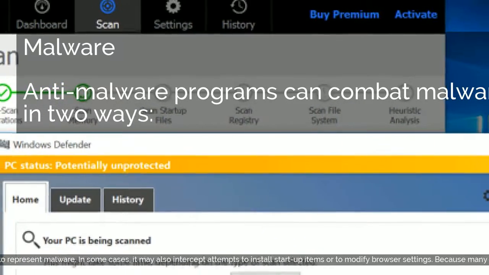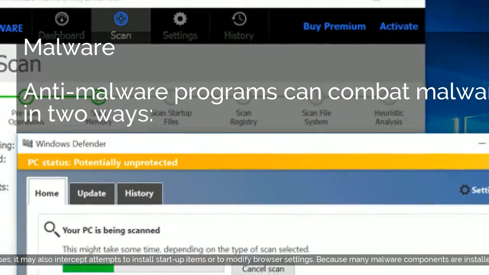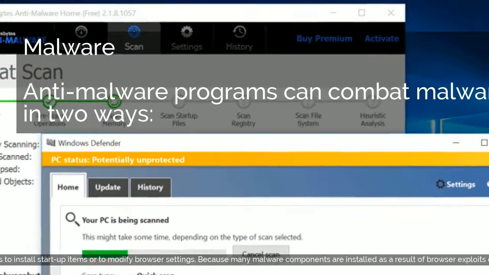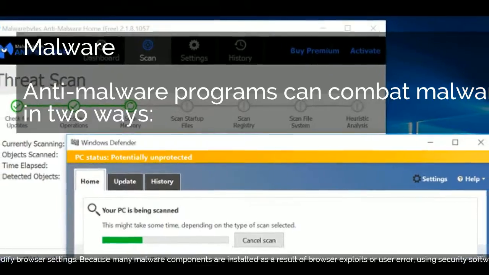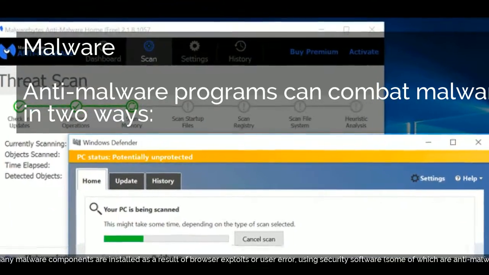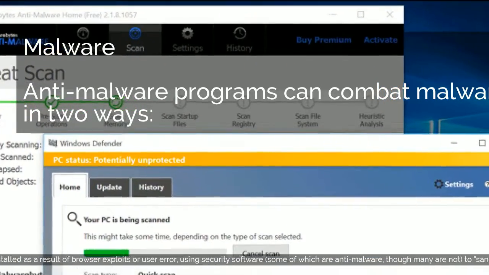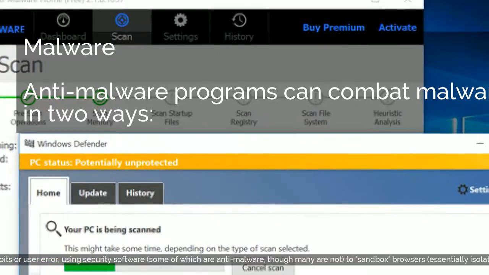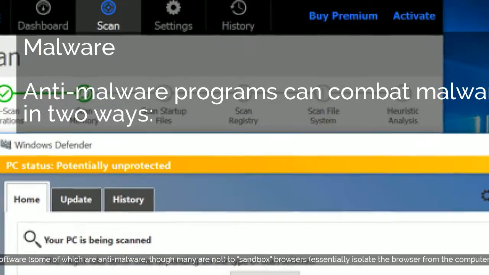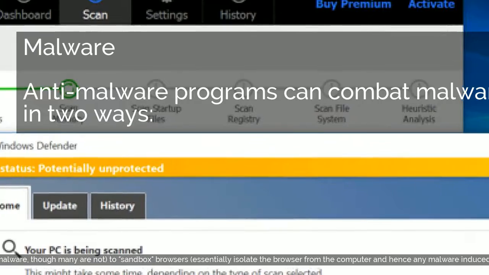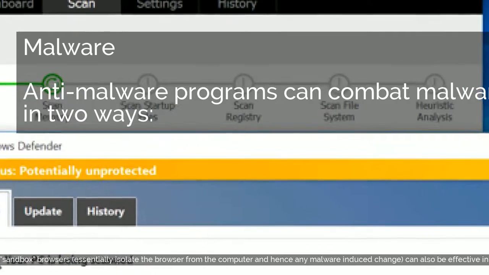Because many malware components are installed as a result of browser exploits or user error, using security software, some of which are anti-malware, though many are not, to sandbox browsers, essentially isolate the browser from the computer and hence any malware-induced change, can also be effective in helping to restrict any damage done.